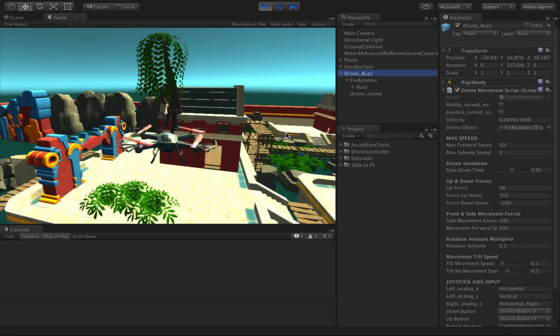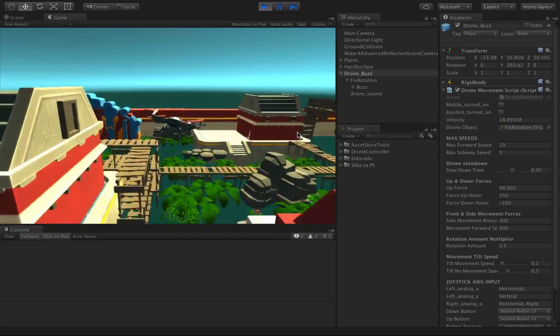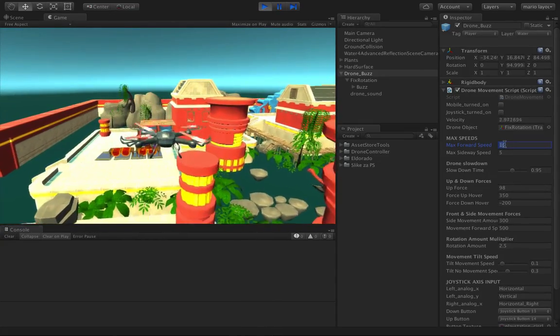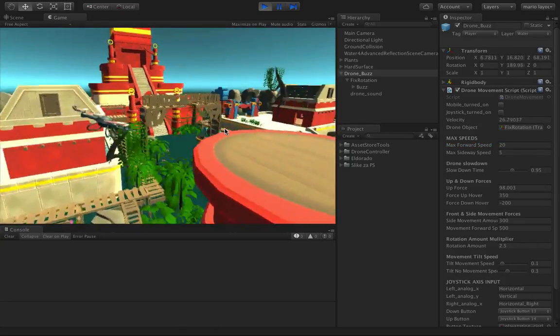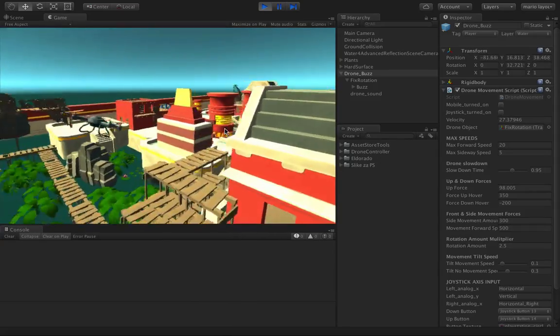The next one is max speeds. Okay, so as you can see, if I go forward, I have the speed of 10. If I increase that to, let's say, 20, you will notice velocity will increase, and we are going much faster now, twice as fast.